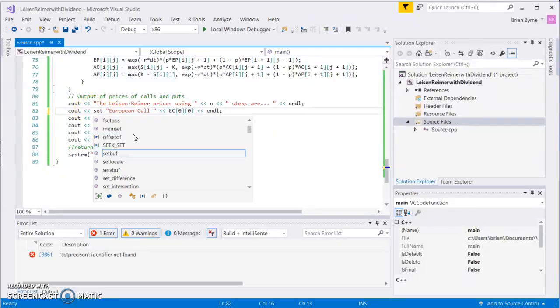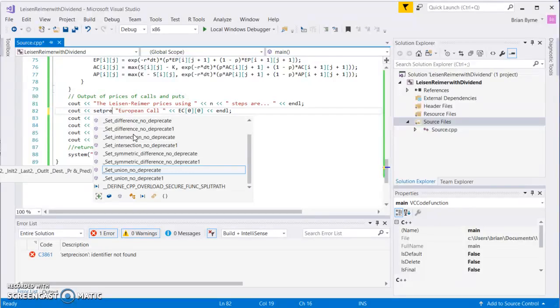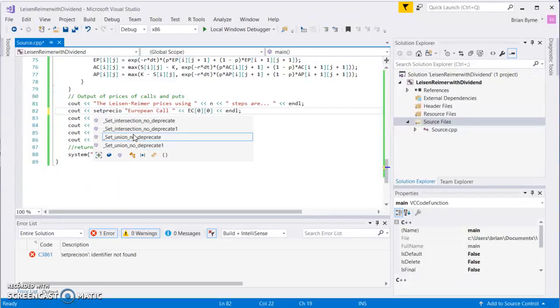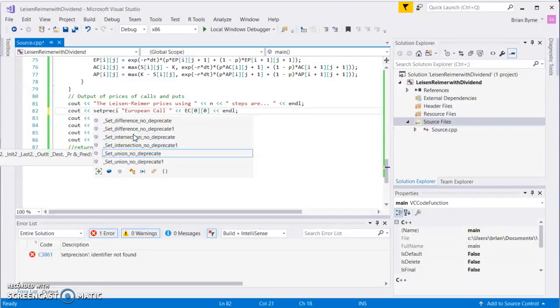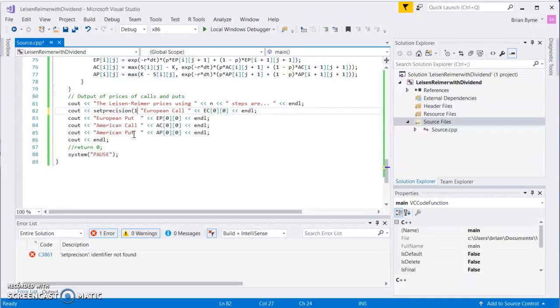So set precision, and then we would have 10. Set precision, and we'll say 10. So we should get 10 digits appearing. And again, we need this.